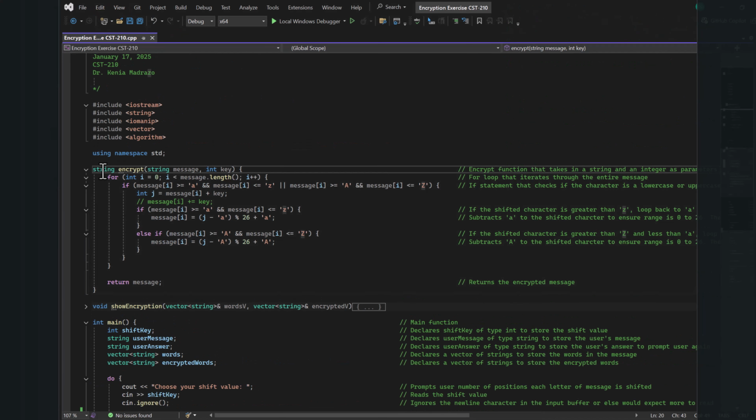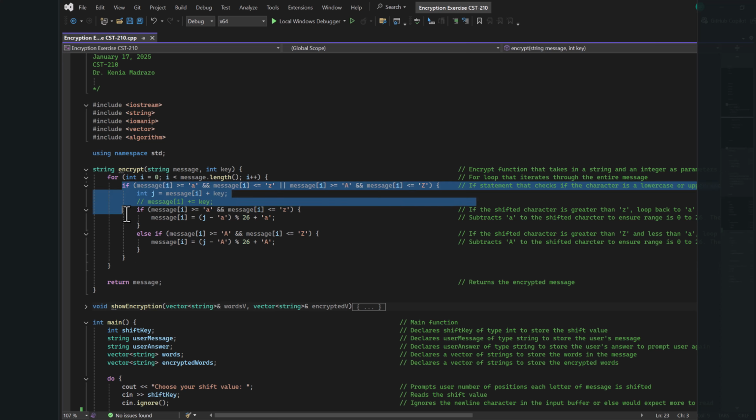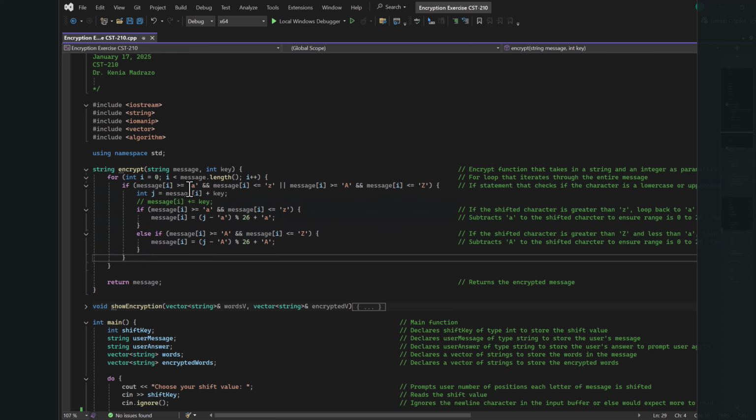Inside of the encrypt function, we have a for loop which does the actual encryption of a message. This if statement checks if the current letter of each word is a lowercase or uppercase letter between A and Z, and if so, it adds the key to the letter. This comment was a former endeavor of adding the key to each letter. But then I ran into a problem.